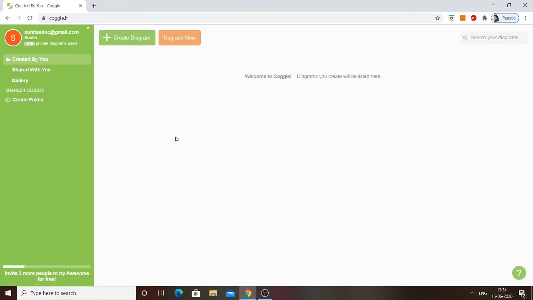Okay. So after this, I will click on this create diagram. Now when I click on create diagram, it will open this type of window. Okay. Now let's create a diagram.